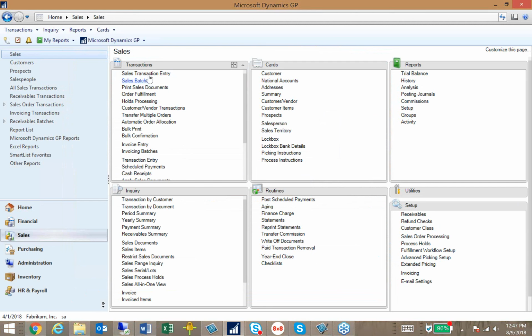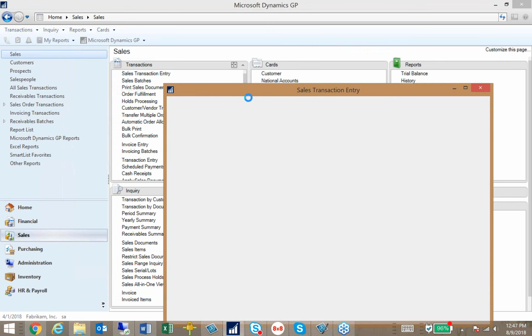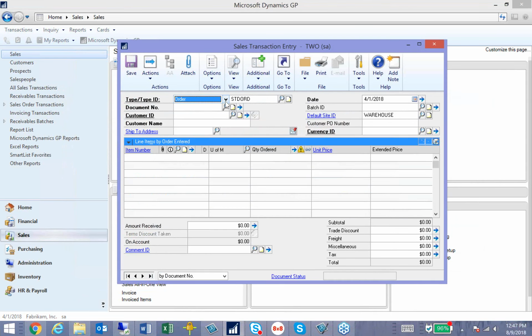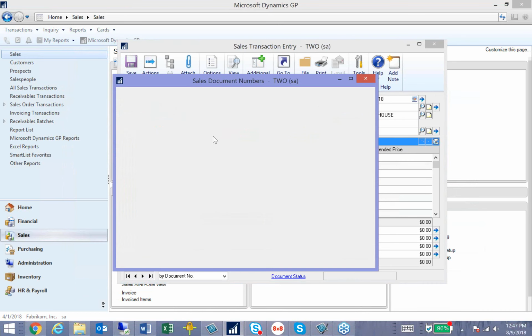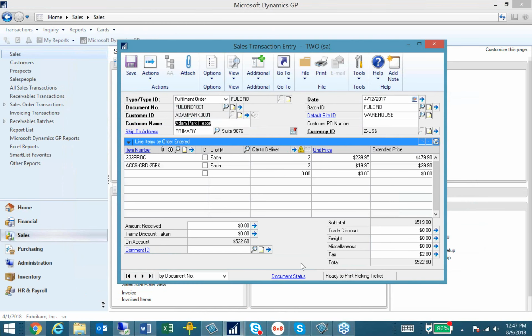Let me show you a fulfillment order and where those statuses show up and how you can move them through. I won't have time to go into great detail, but I want you to know that they are available. So let me just pick one here. They're also available on SmartList. So you notice here that this fulfillment order looks like a regular order. Down here I have a document status that tells me it's ready to print the picking ticket.